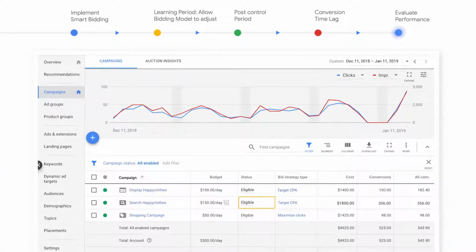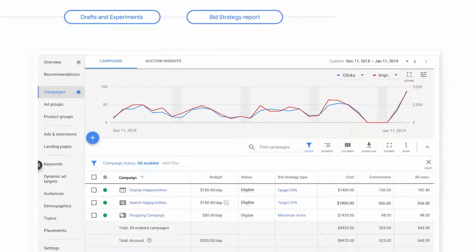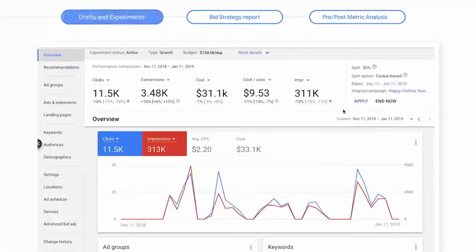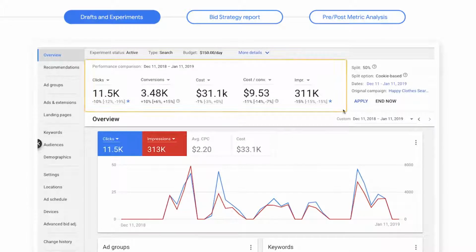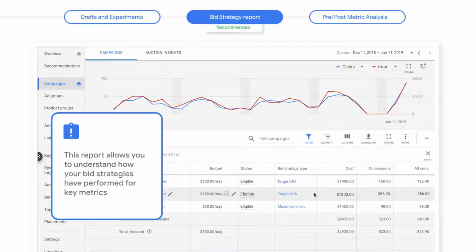After you've allowed for the smart bidding algorithm to learn and for your conversions to register, you can begin to analyze performance through one of these 3 methods: drafts and experiments, target metric comparison through the bid strategy report, or pre-post metric analysis. If you tested a bid strategy by running an experiment, you can understand the results from the scorecard that populates at the top of your experiment. If you added a bid strategy directly to your campaign, the recommended method to evaluate performance is to use the bid strategy report. This report allows you to understand how your bid strategies have performed for key metrics.